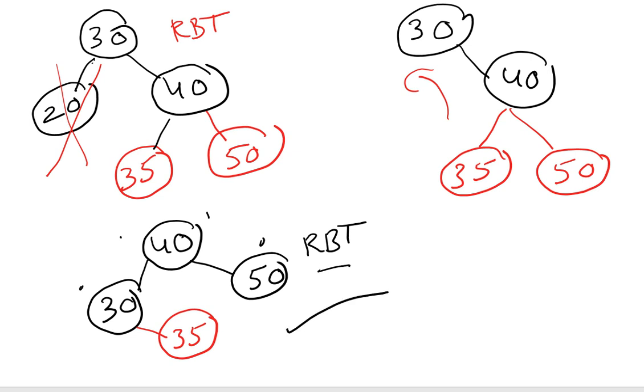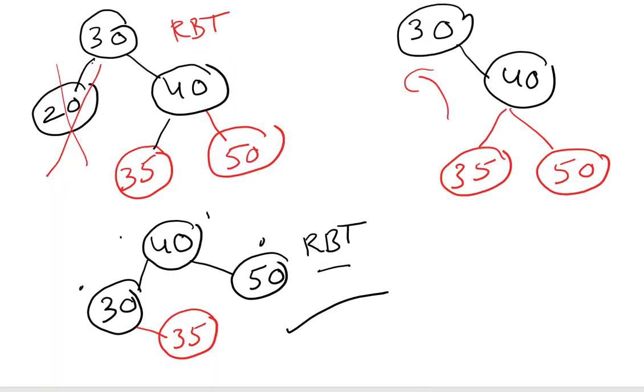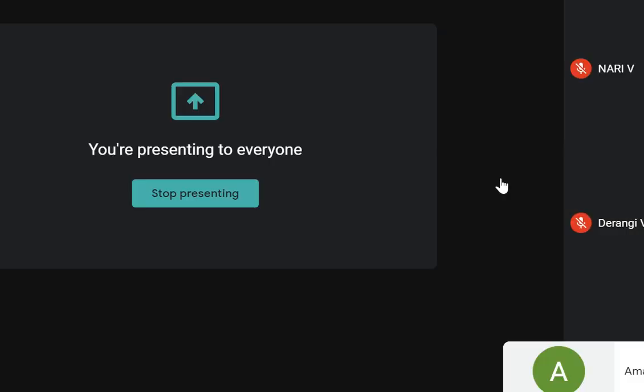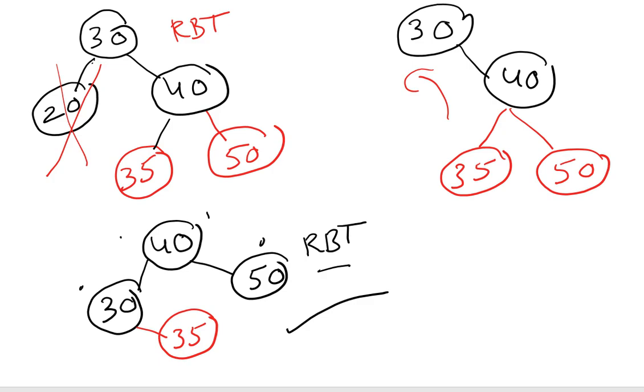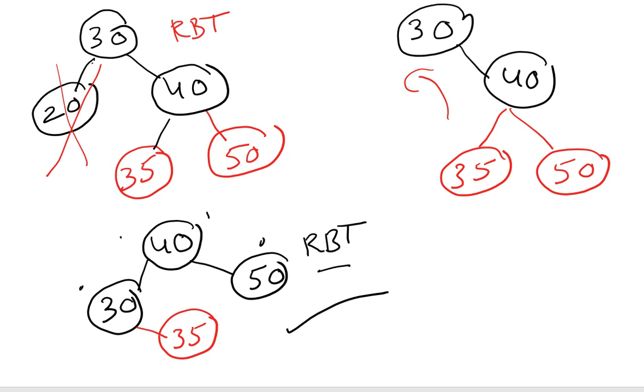This is perfect. Like this, whenever you insert some element, whenever you want to delete an element, you need to see after deleting the particular element whether it is a red black tree or not, whether it satisfies red black tree properties or not. If it does not satisfy the red black tree properties, automatically we need to perform the rotations and make the red black tree operations.